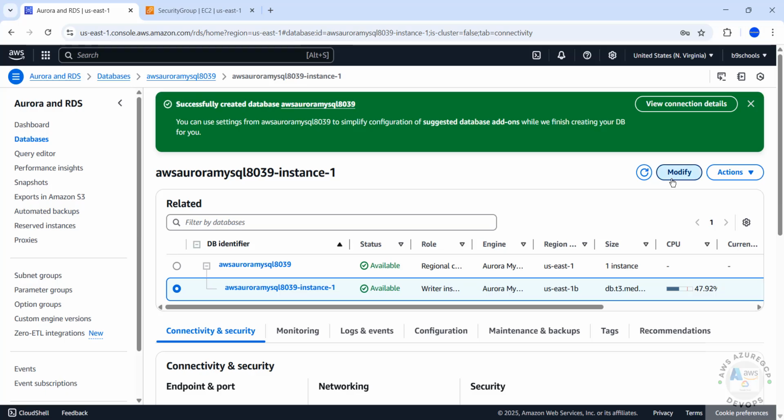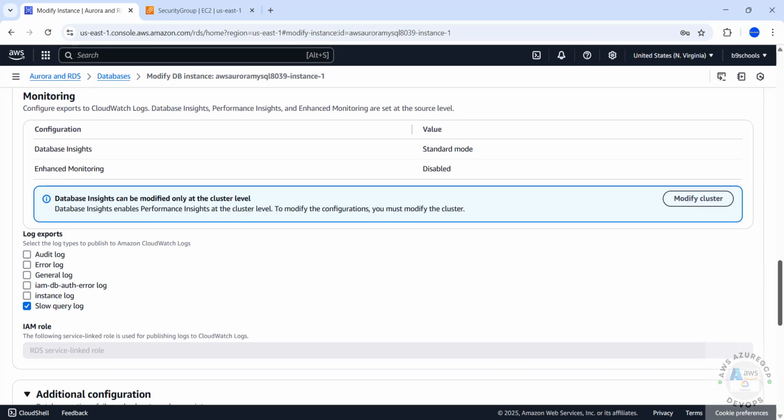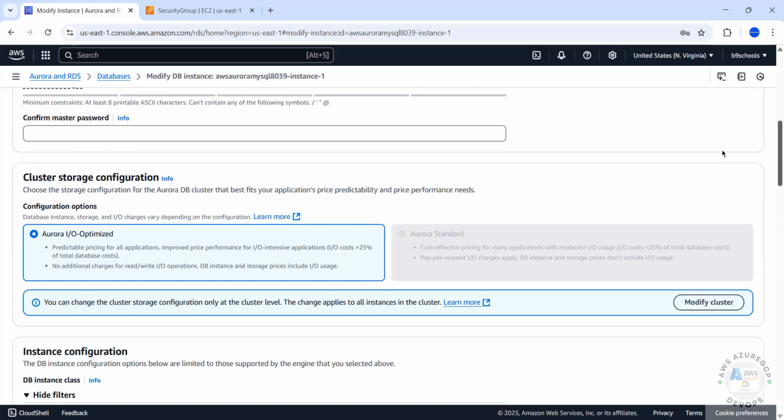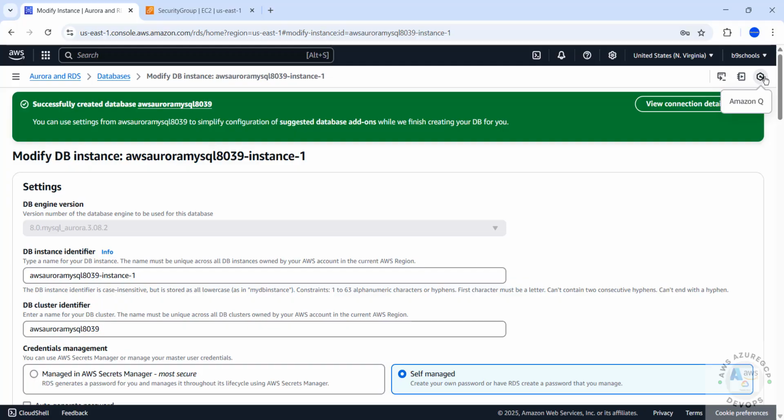Now if you want to modify or set the password for the root account, just go to here. Here we have to provide the password of the root account, then you have to click on continue. Okay, then you have to apply, then it will ask to apply the changes immediately. So that is the way.